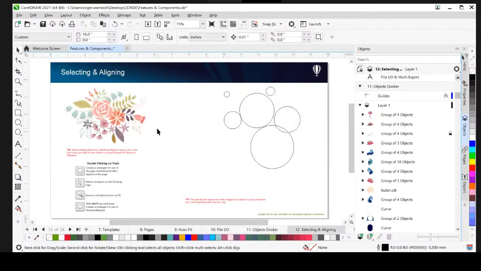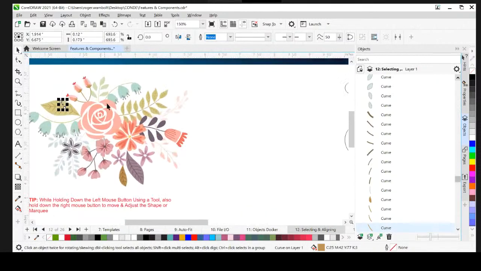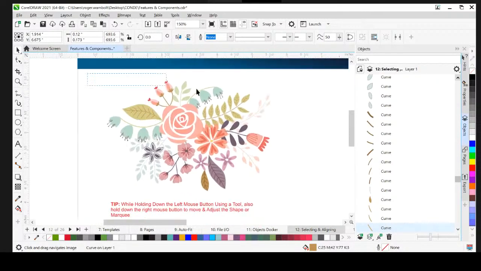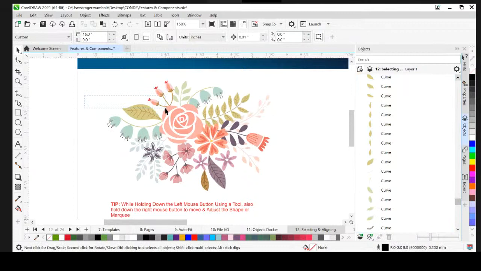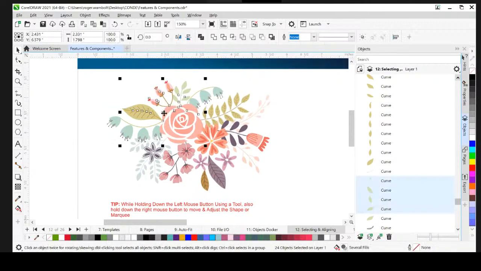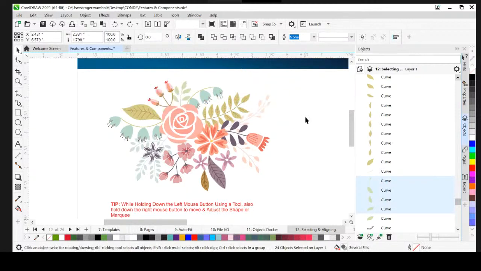Selecting is fairly straightforward. You can see that I have an object here that is ungrouped. For me to select the entire object, I would have to left click and drag and do what we call a marquee select. And that's now allowed me to select those items. Also, I can left click and drag. If I hold the Alt key down, whatever the marquee is touching will end up becoming selected. I don't have to completely encompass that and it will select it.